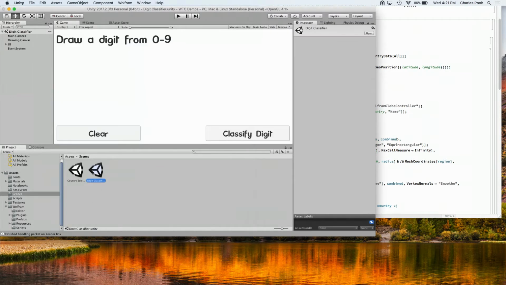Go to the digit classifier scene. Run it.